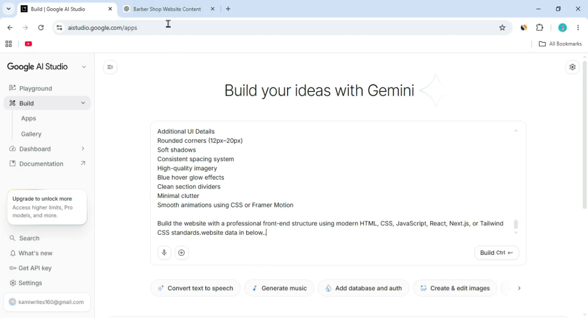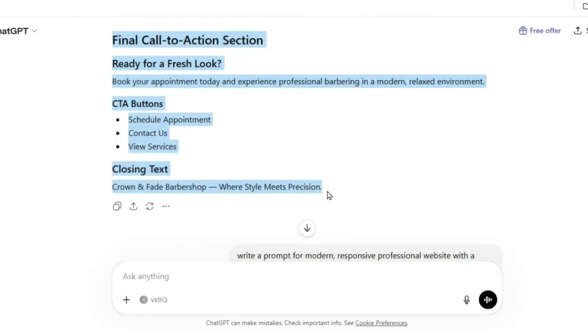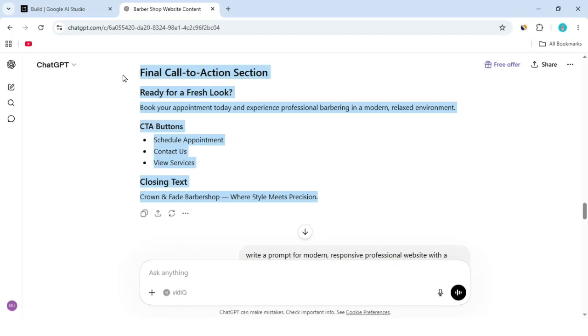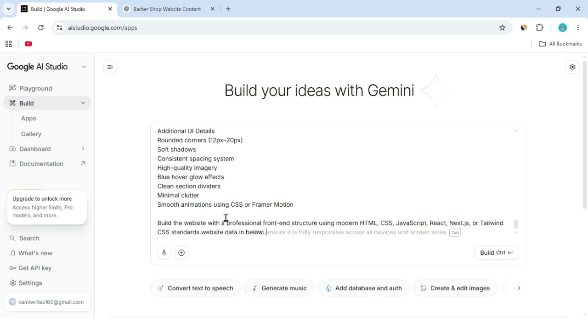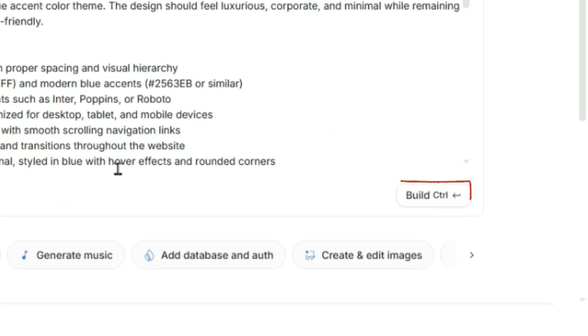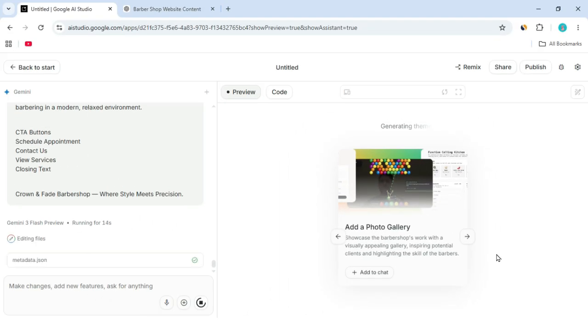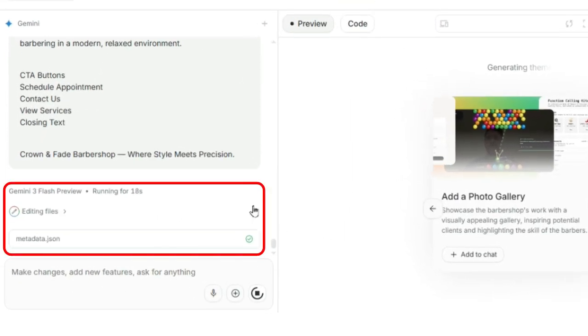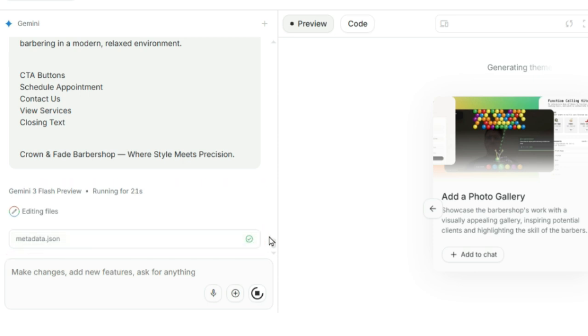Now again go back and copy the data as well. Come back to Google AI Studio and paste here again. Now finally click Build. It will take some time and analyze our prompt before generating the final website.